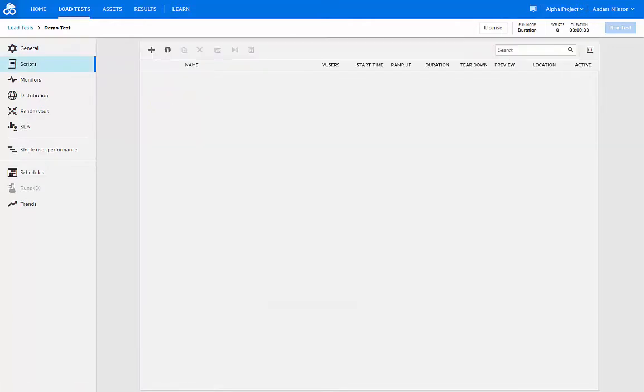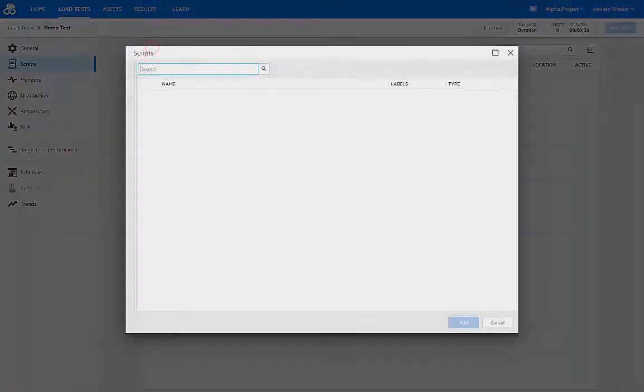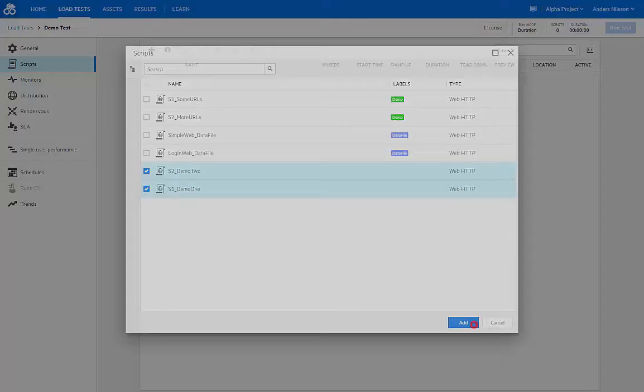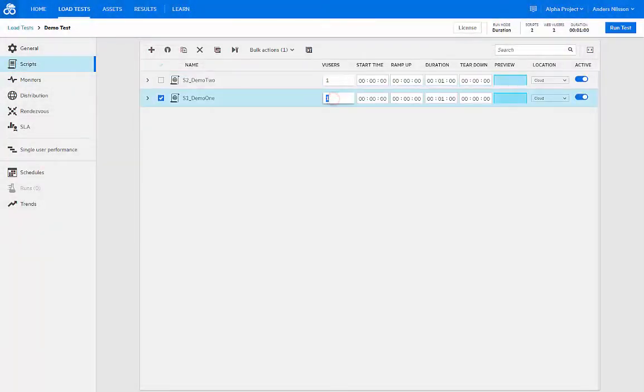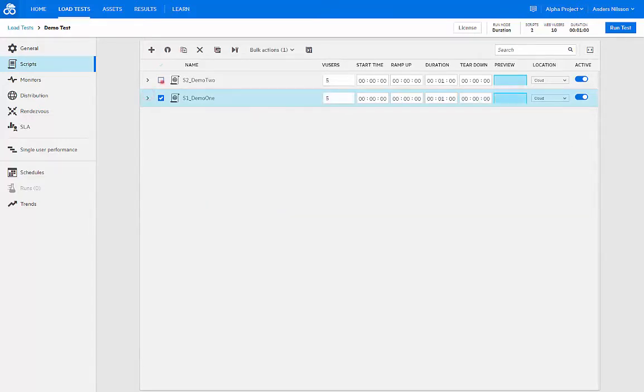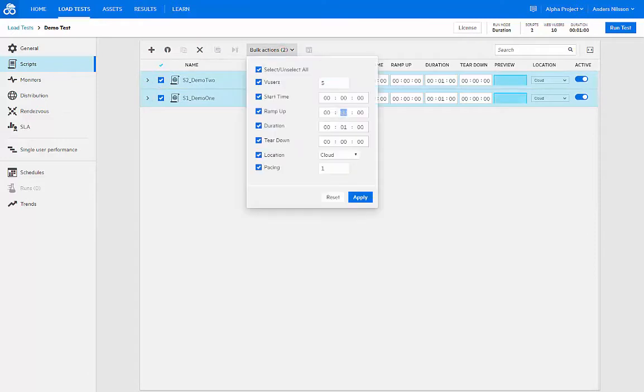Select the Script section and click the plus icon to add the previously uploaded scripts from the assets. Decide how many virtual users should run each script. And for the load profile, there are a few different ways to define that, but here the simple mode is used for this. We've defined ramp up, duration, and tear down timings.